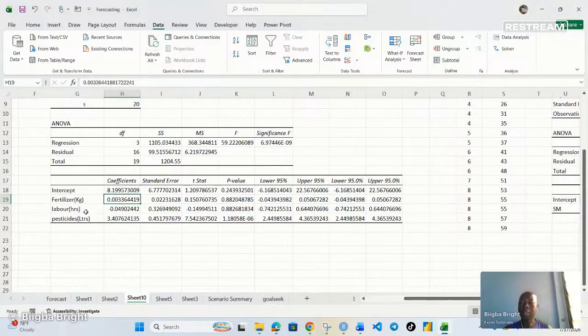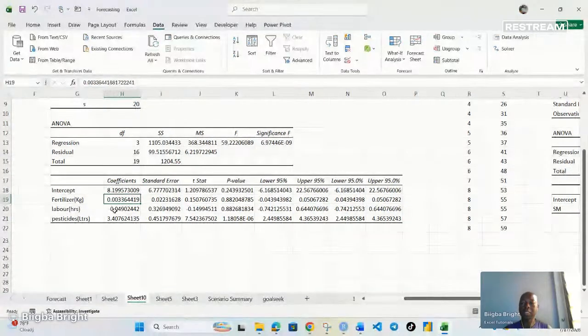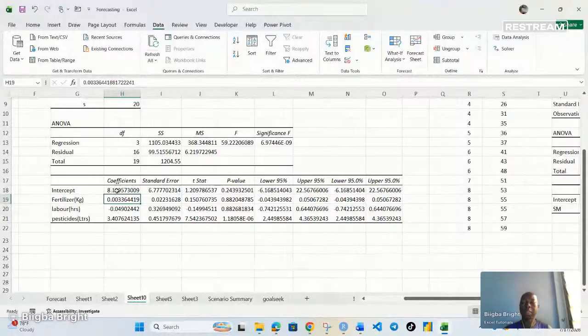Labor hours, you can see that it is negative, telling us that the contribution of labor is actually resulting in a reduction in the total number of crates. That's why it is minus here. Pesticides will contribute a lot. Now let's look at, if you are going to produce a model, which of these input variables will you include? When we look at the p-values, this one is not significant, this one is not significant, and this one is not significant. We come and look at pesticide, and the p-value is significant.